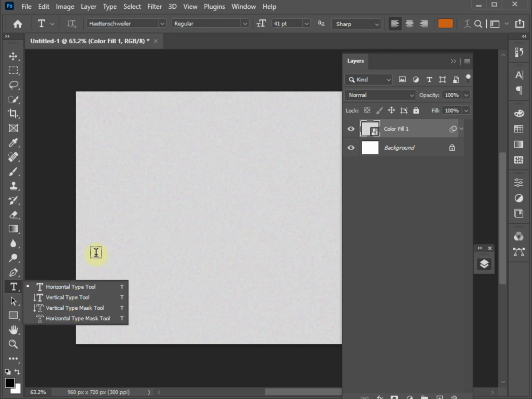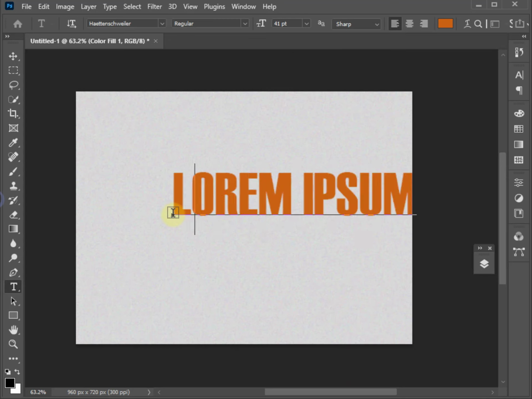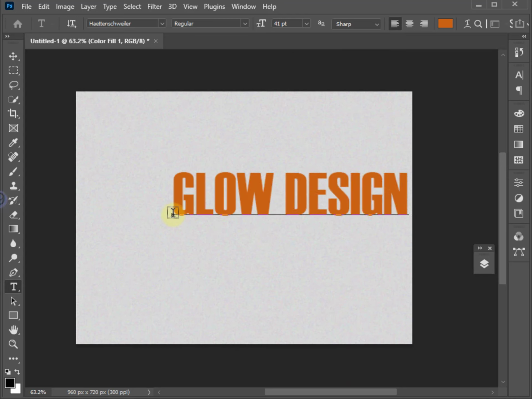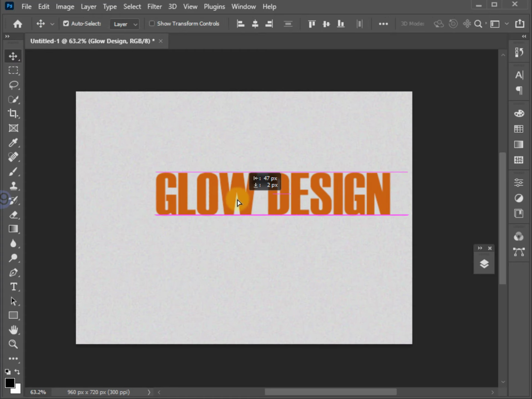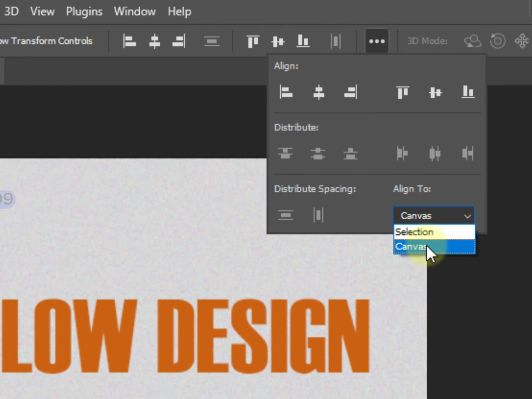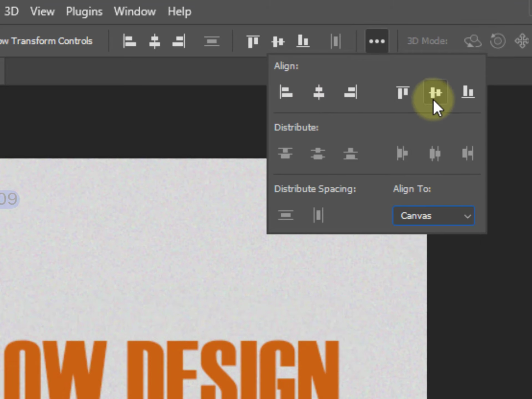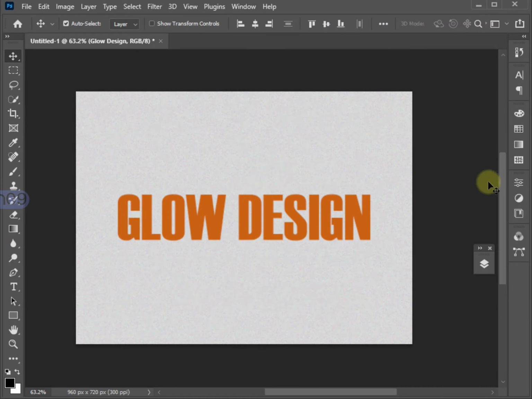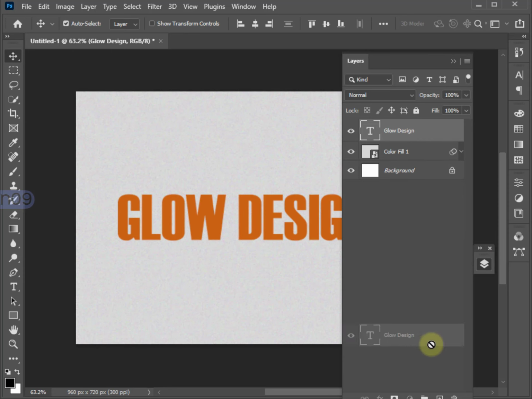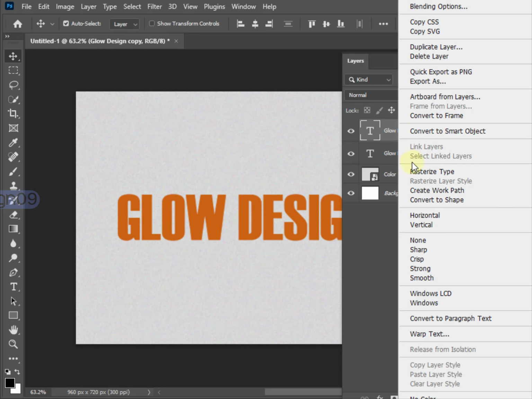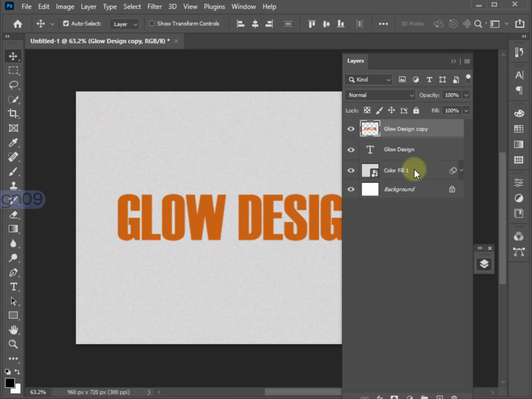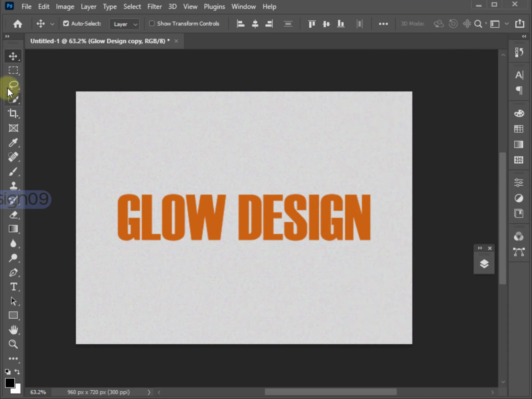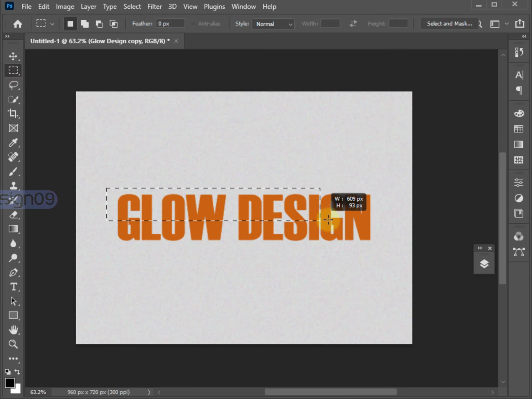Now take Type tool and write something that I need. Control or Command T to resize this text. Duplicate this text layer and make it rasterize. Select Rectangular Marquee tool and select top 50% area of this text layer.